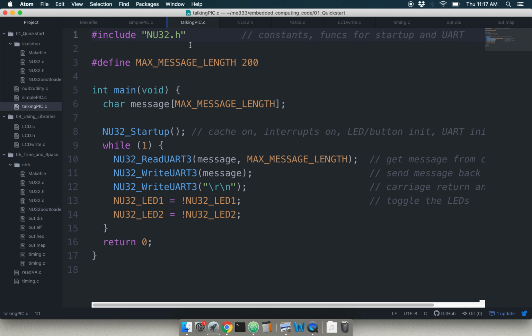So here we're going to include nu32.h, which is an H file and a C file that contain the functions that will make our code run faster and be able to print and receive text from the computer. So here's what talking PIC looks like. We can immediately see it's a lot shorter because we're taking advantage of using functions instead of writing out all the code. We call NU32 startup, which is a function that's going to make our code run faster.